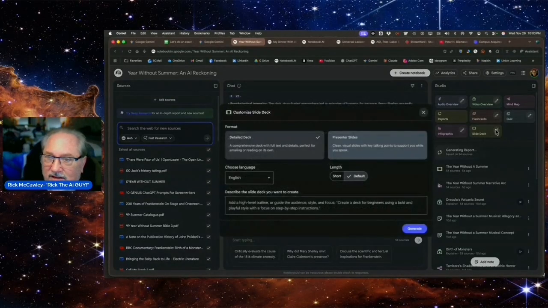Second thing, a slide deck. I'm going to show you what these are. So you basically print a detailed slide deck or clean visual slides with key talking points while you speak. That's presenter. Of course, I want the detailed because then you come down here and say, I want to use Nano Banana. I want to have it be comprehensive illustrations, infographic illustrations of the key concepts and ideas across the 20 pages. All right, so that's kind of cool.